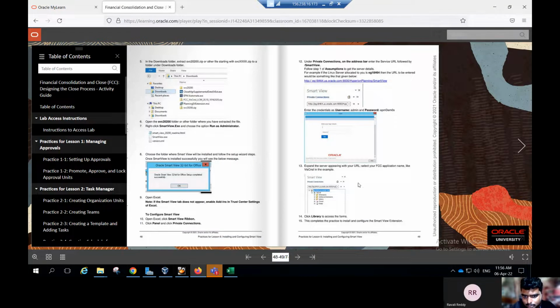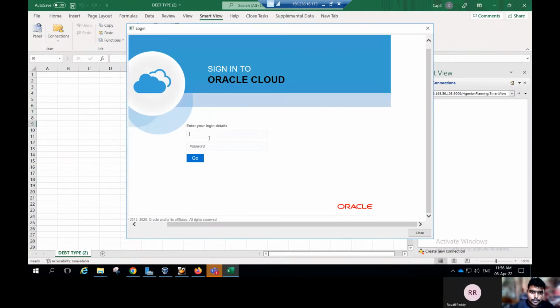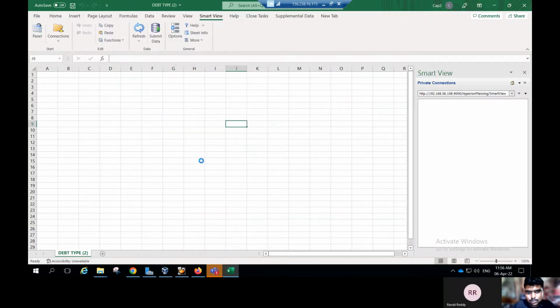Expanding the service appearance. Now I show you, first I have logged in to the EPM cloud, providing the login details for EPM default cloud admin as the username, and the password for EPM demo. Click on go. So you can successfully connect with Smart View through EPM cloud.